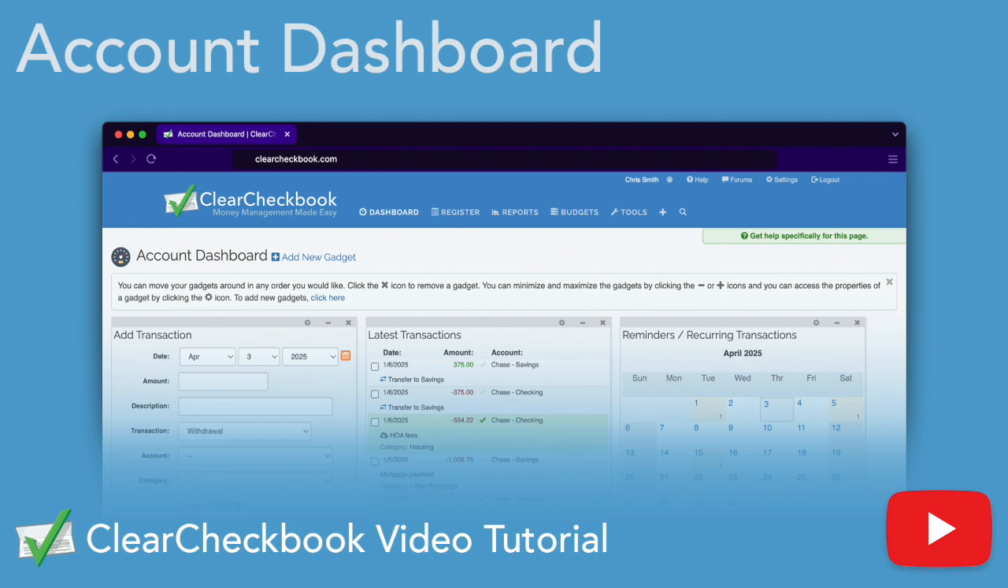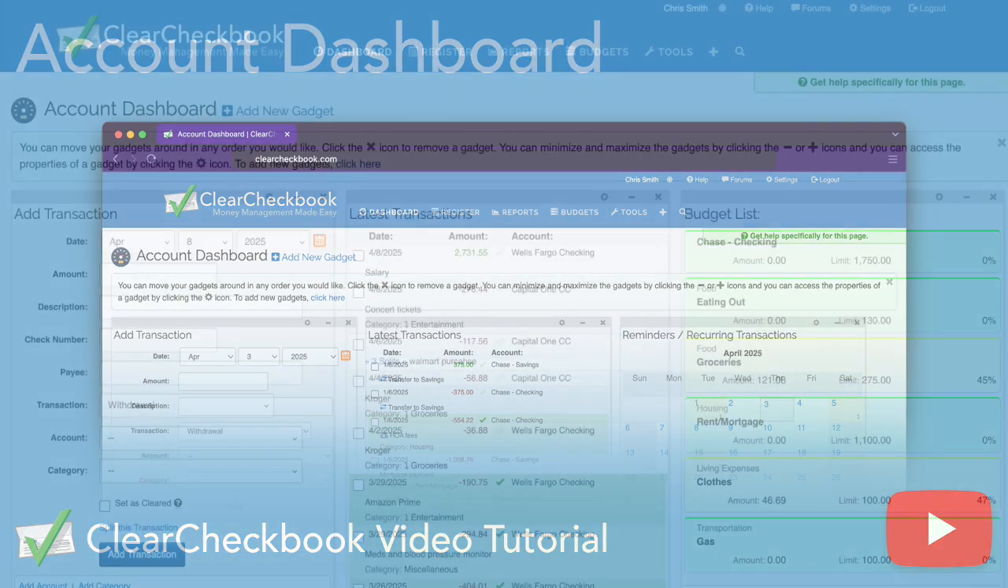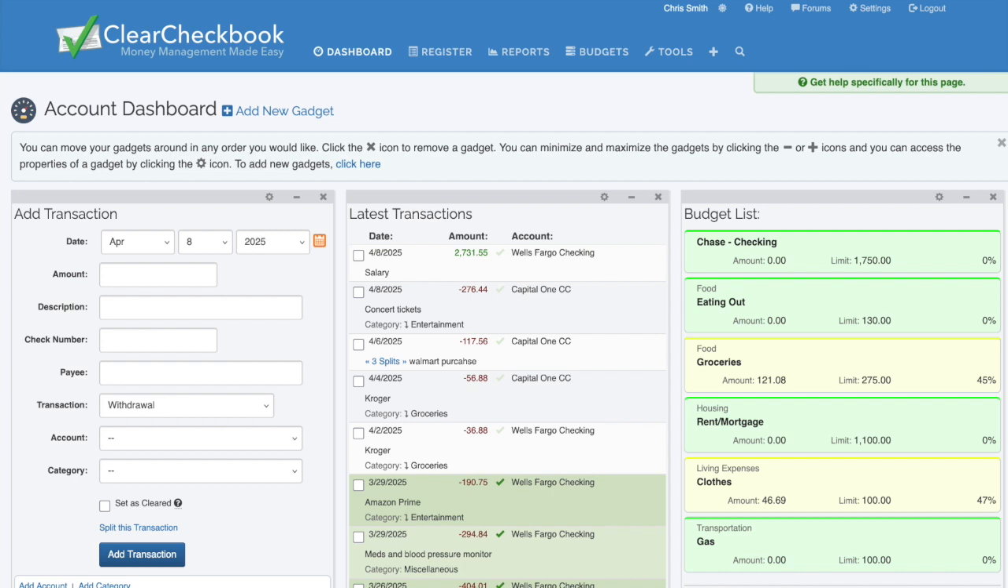ClearCheckbook is an application that helps you manage your finances online. We'll be going over the various features of the account dashboard today. The account dashboard is the default page that loads when you sign into your ClearCheckbook account.